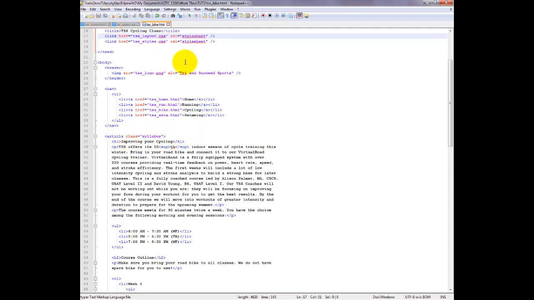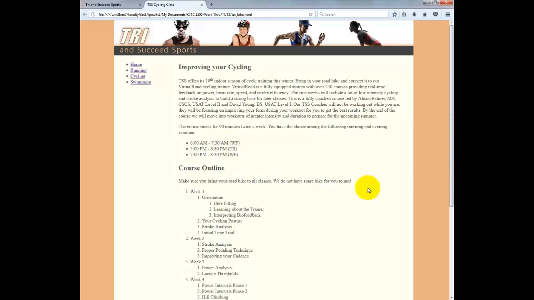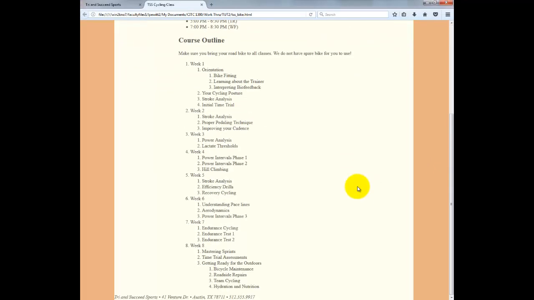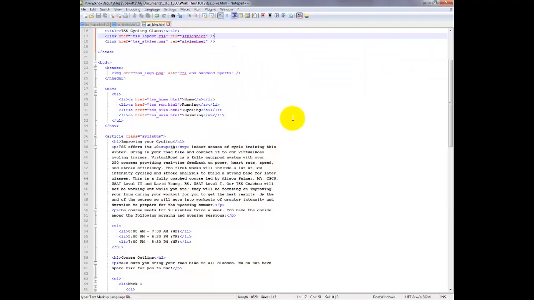I'm going to save my changes. I'm just going to take a look at this in a browser to see how it looks after attaching those two style sheets. Okay, back in Notepad++. The beauty of a cascading style sheet is you do all this work to your style sheet and then you attach it to multiple pages, so my formatting is consistent and it all looks similar.